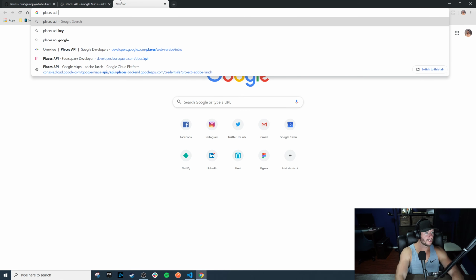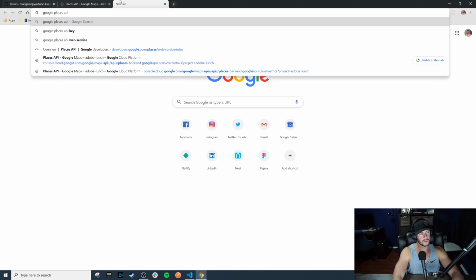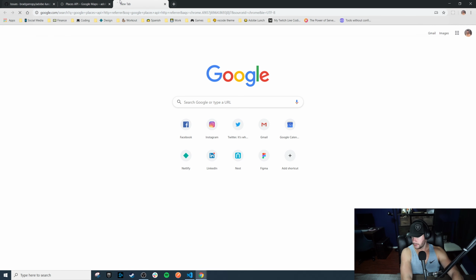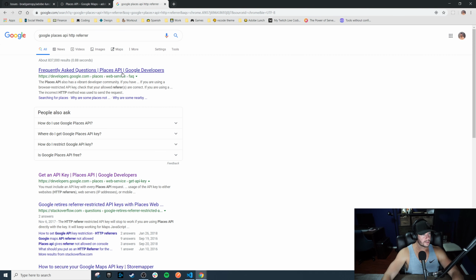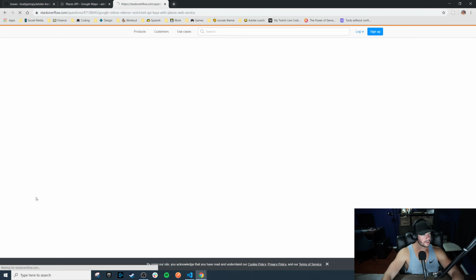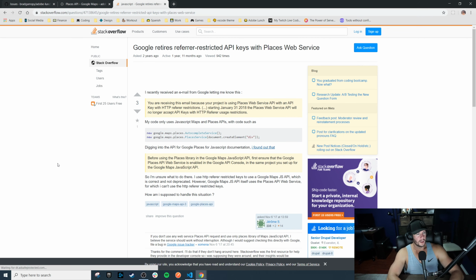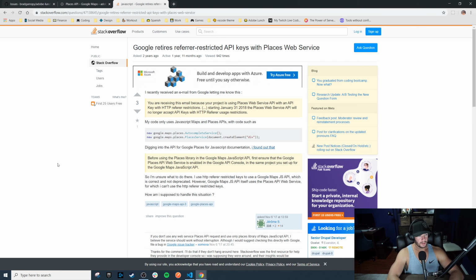Places. Google Places API HTTP referer. Oh, look at this. You're receiving this email. When was this posted? November 17th. You're receiving this email because the web service with the API key will no longer accept. My code only uses.